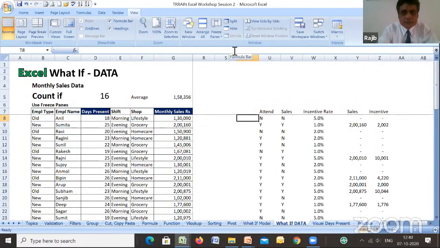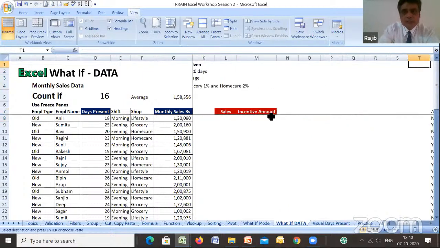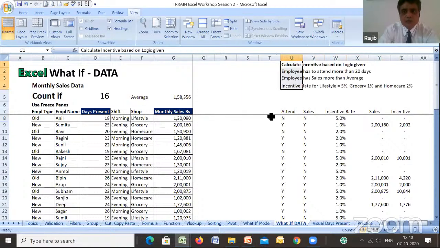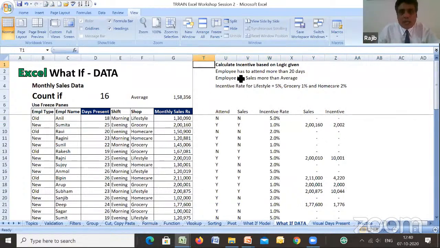Now I have written this, so let's understand the formula to arrive at whether this person qualifies. Let me just copy paste this over there, so that we can see what we are doing. So here the first problem we are seeing is that the employee has to attend more than 20 days, and if it is yes, say yes, if no, say no. So here we have written an IF formula. Now, what is this IF formula?